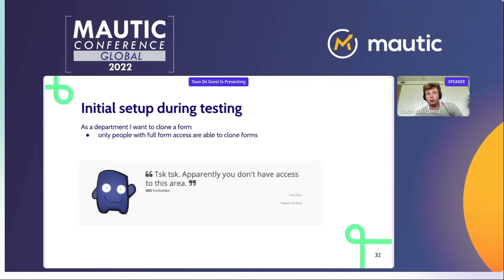Also, you couldn't clone a form with limited rights. Only people with full access on forms were able to clone, which is kind of weird, because why wouldn't you be able to clone a form, when all the other user settings were correct in here. But that was a big problem, because most of the time people just clone forms because it's kind of the same form, but that wasn't possible here.